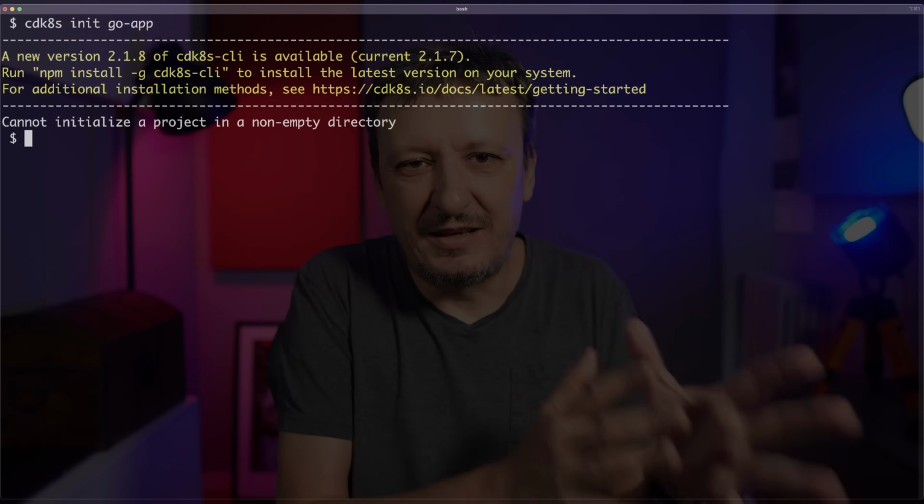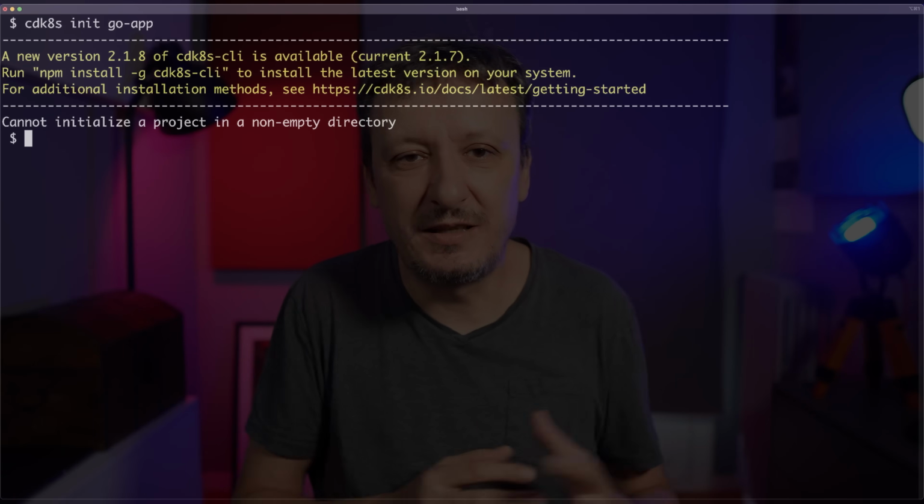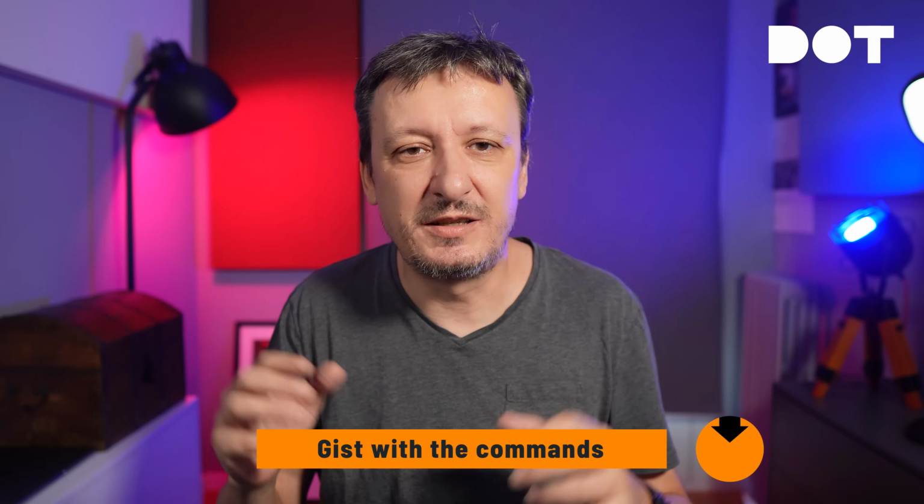To start using cdk8s, apart from installing the CLI, we need to execute the command cdk8s init and then the name of the application. Now in my case, nothing happened because I already created the repo that I initialized using cdk8s. Everything is already ready and you can reproduce what I'm doing by following the instructions in the gist, and the link to the gist is in the description. So go there and check it out if you want to reproduce what I'm doing.